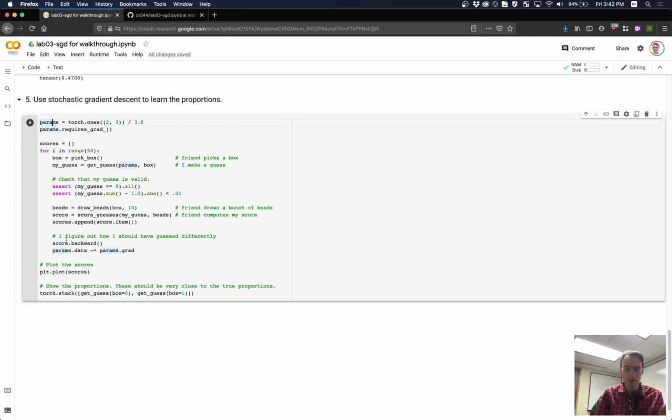Sorry, the gradient of the parameters with respect to the score. So what should I change these parameters to? Now I'm going to update the data of the parameters. This is making an update that is not going to get tracked by the backprop with respect to the parameters. And then this loop is going to run 50 times, and we're going to plot the scores.